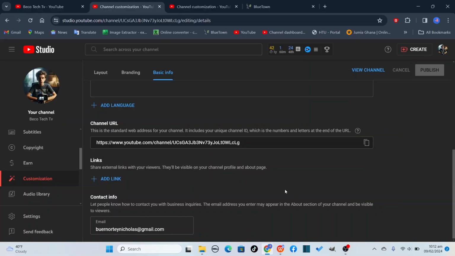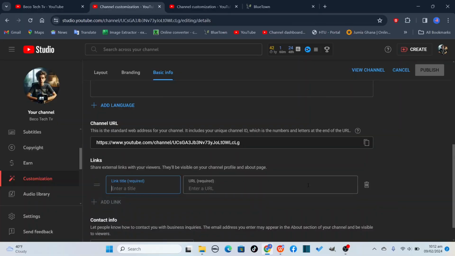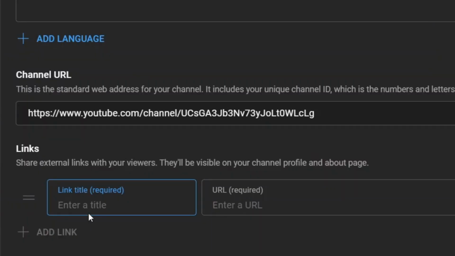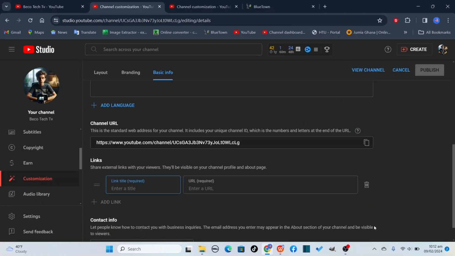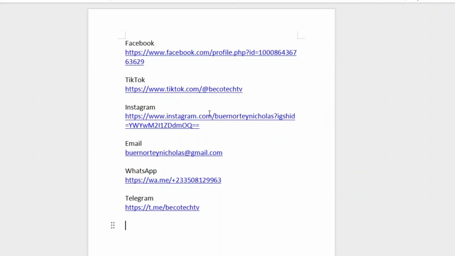To add a link to your YouTube channel, just click the Add Link hyperlink to open the first link prompt. You can see we are given two input fields, one to hold the title of the link and the second one to hold the link itself. Before that, you should make sure you have all the links you want to add to your YouTube channel typed and saved in any Word application so that you do not mix up any links or get confused.